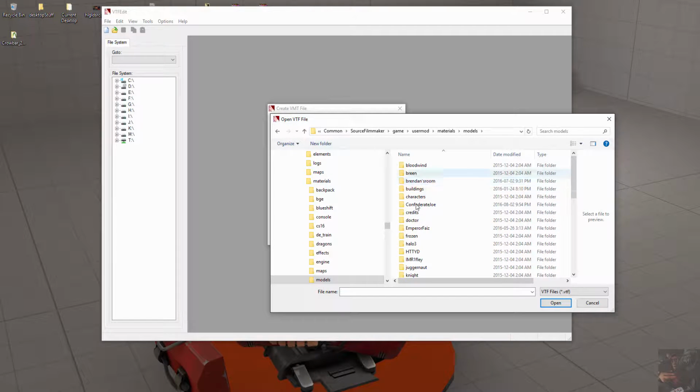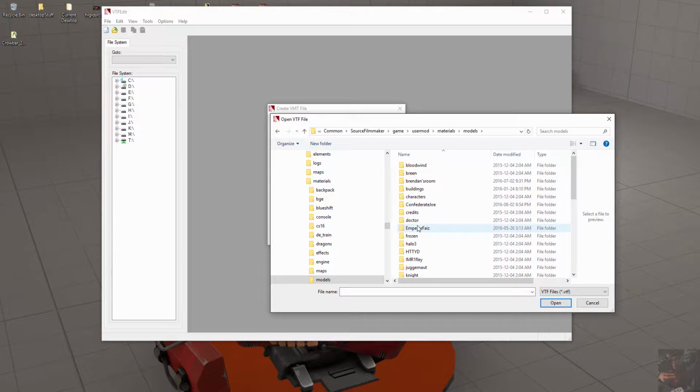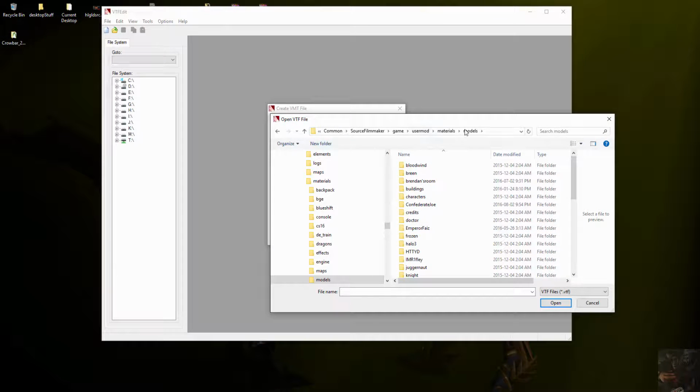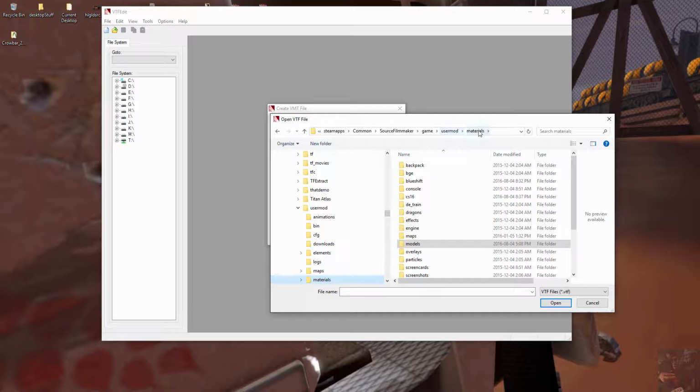First one is, what did I do? Did I do it wrong? I think I did it wrong. How much you want to bet I put them in the models folder? No? Where did I put those? Oh, wait, materials. I didn't put them in the right level.